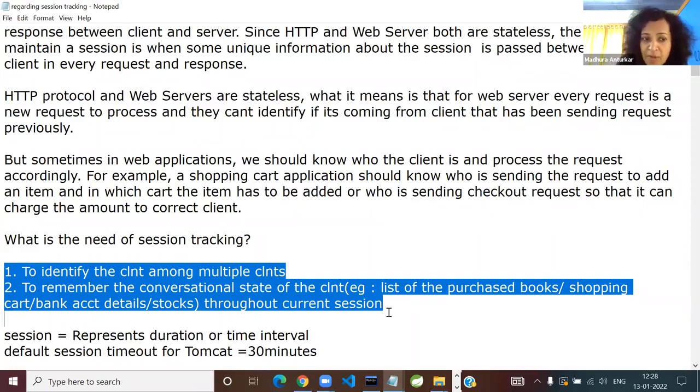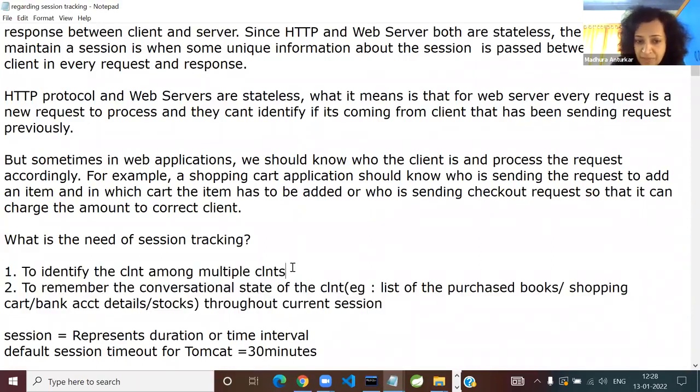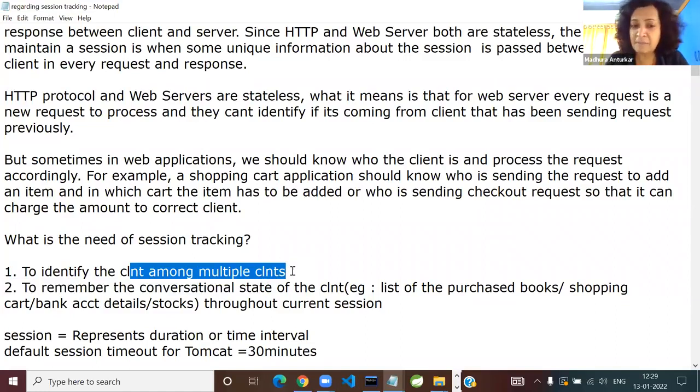You want to remember. Okay, let me ask you. Suppose there are 10 different clients connected to your web application. Would you like to maintain the information about the different clients separately, or would you like to mix it up? Of course, maintain it separately. So to identify the client across multiple clients, you have session tracking.